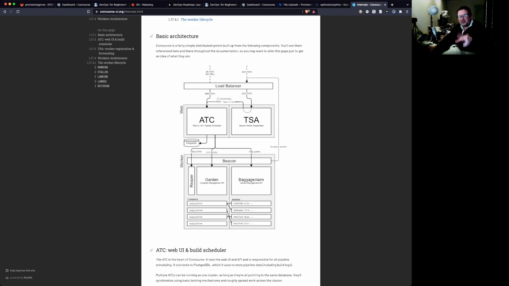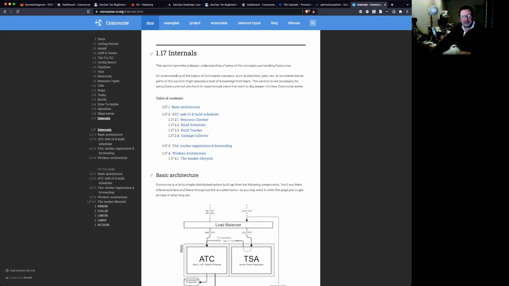Okay, and you can see here that Garden and Baggage Claim divide up the job of managing your containers and volumes. So think of them as the garbage collectors. They're not quite, but more or less. Baggage Claim coordinates the passing around of the volumes with all of the artifacts and sources and so on. And the containers that are the tasks are looked after by the Garden subsystem. Anyway, that's probably more than we need to know right now.